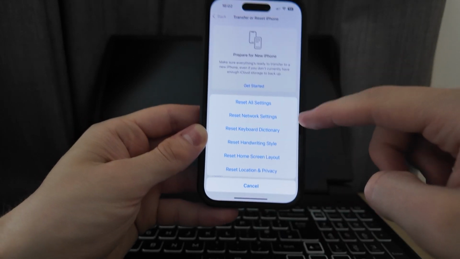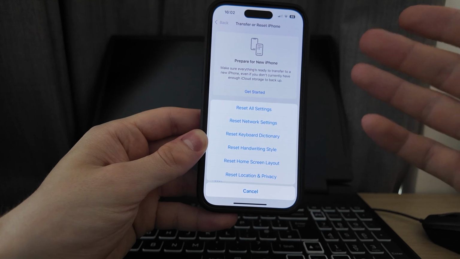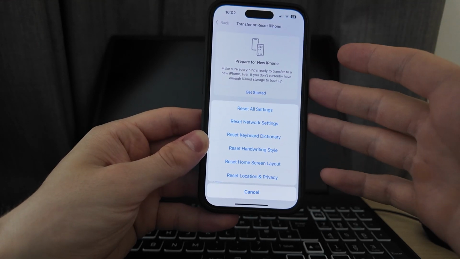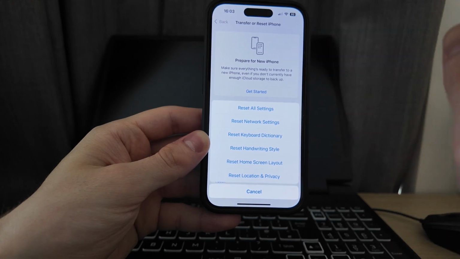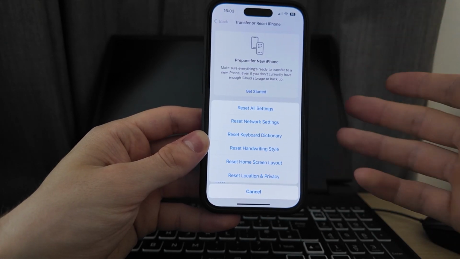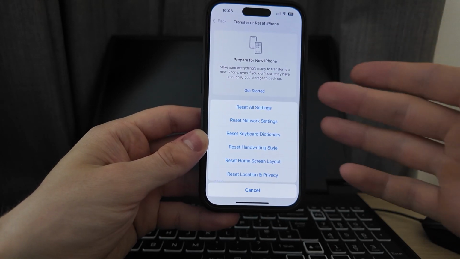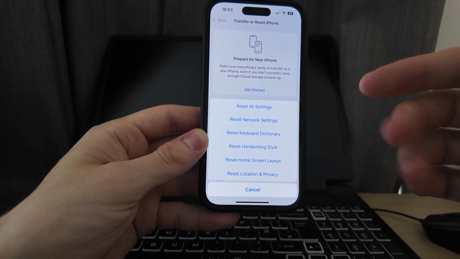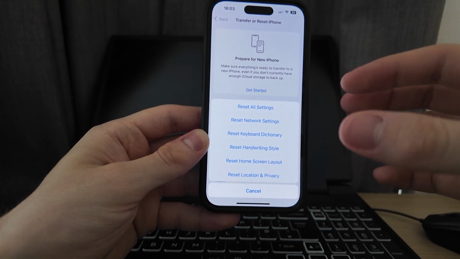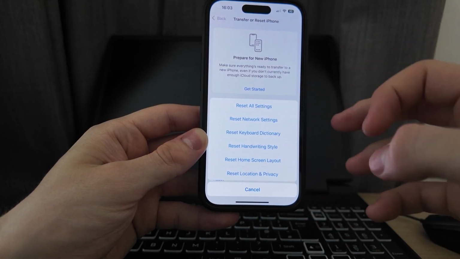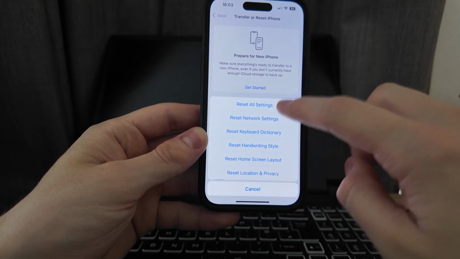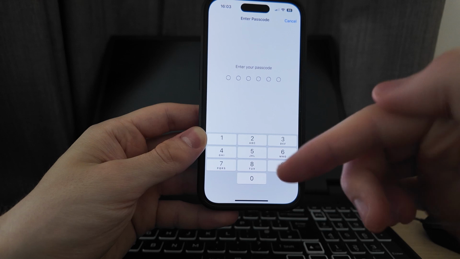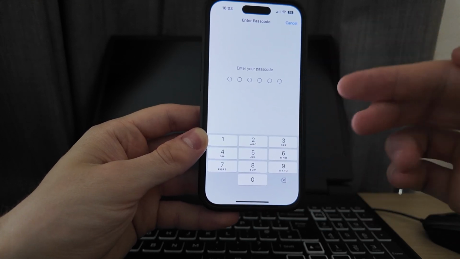Okay, so press on it, and unfortunately, if you want to reset your camera settings, you will also need to reset all of your iPhone settings. Make sure to understand that this option will not delete any of your photos or files or anything else from your iPhone, but it will reset all of your settings to the default settings, including the camera settings of your iPhone. Okay, so press on it once, you then need to enter your passcode, and then the process will begin.